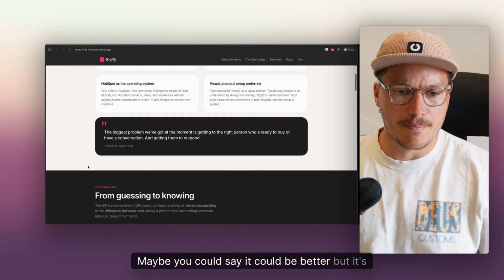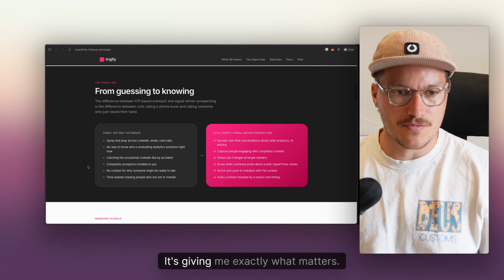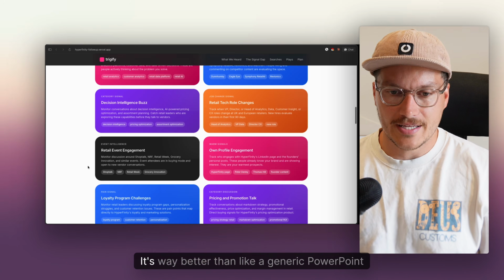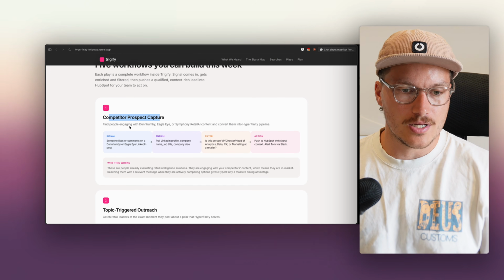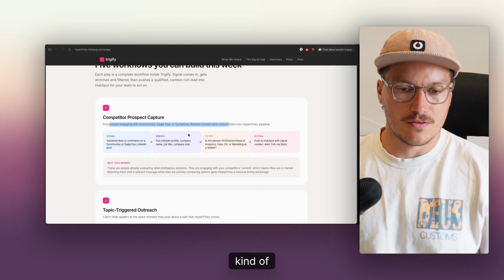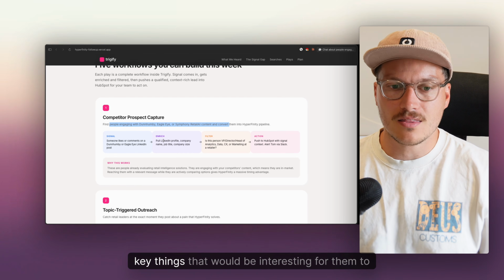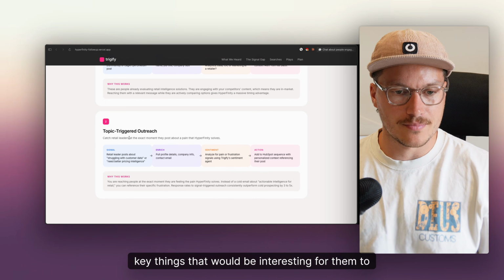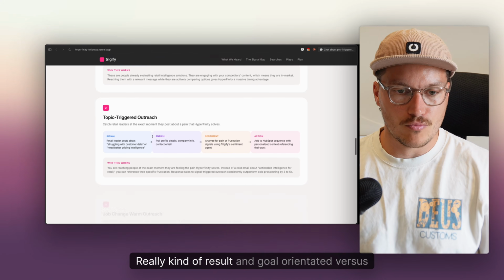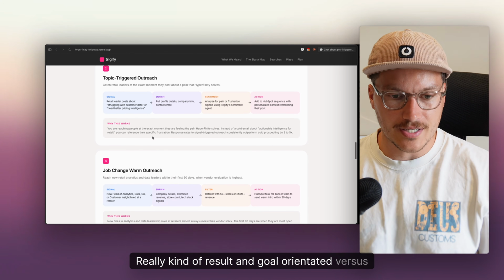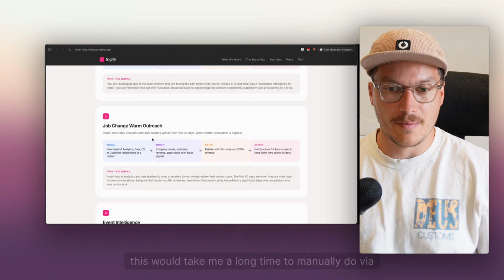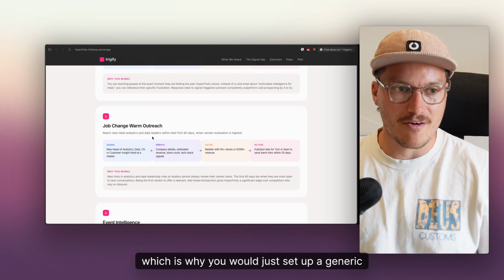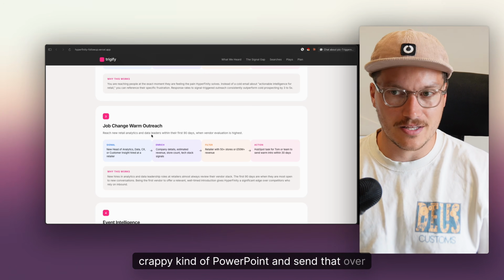Maybe you could say it could be better, but it's just like really clean. It's giving me exactly what matters. It's way better than like a generic PowerPoint because again we're giving like really kind of key things that would be interesting for them to go and do. Really kind of result and goal orientated versus this would take me a long time to manually do via PowerPoint, which is why you would just set up a generic crappy kind of PowerPoint and send that over anyway as a salesperson.